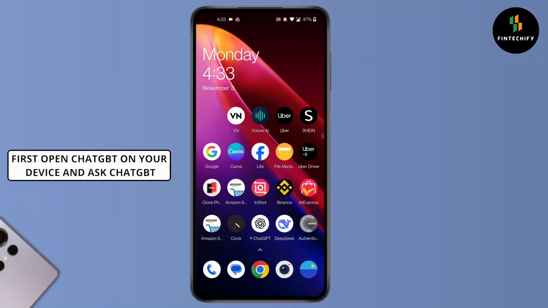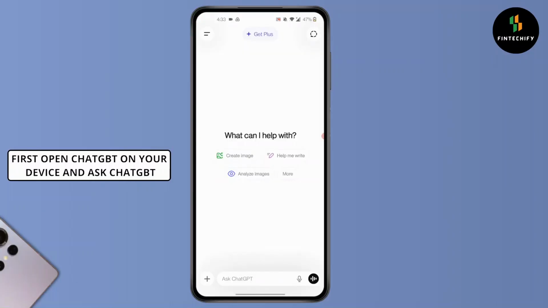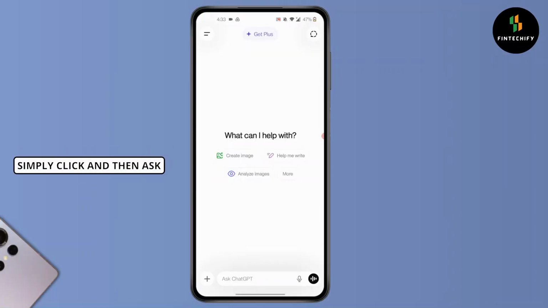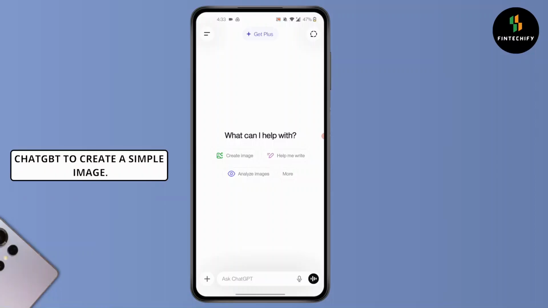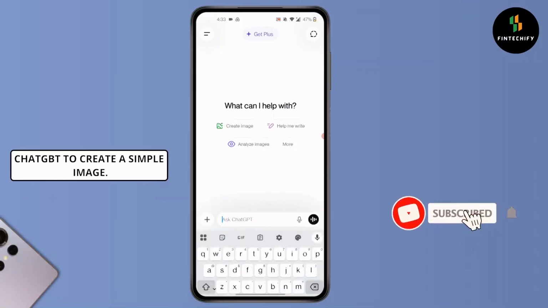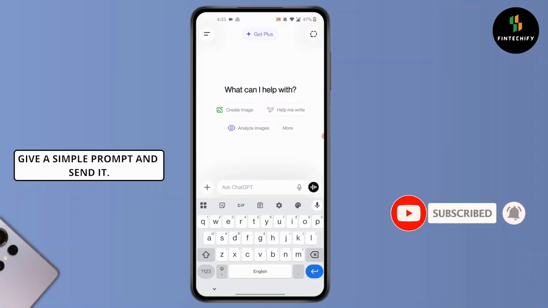First, open ChatGPT on your device. In Ask ChatGPT, simply click and then ask ChatGPT to create a simple image. Give a simple prompt and send it.